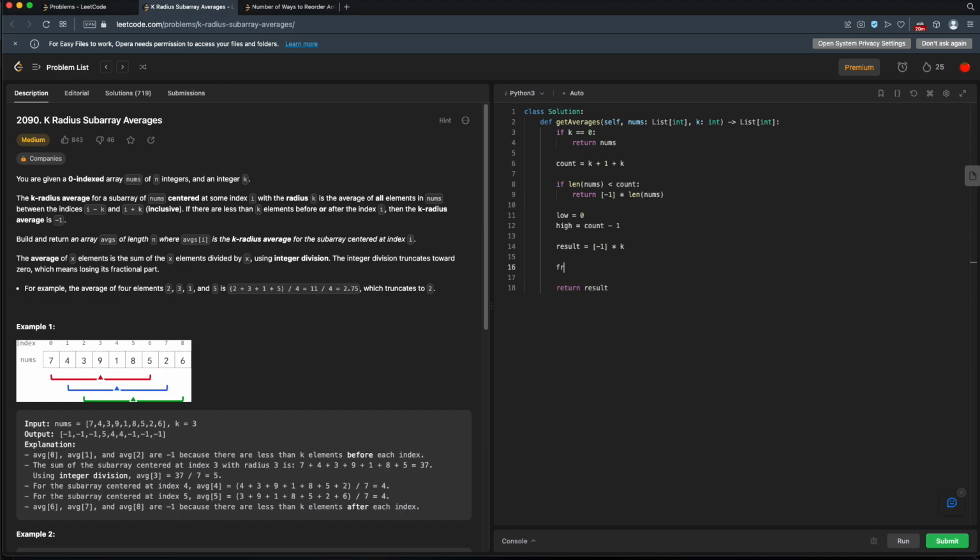So for this case, we'll just go for every index. Actually, let's keep track of our high index here. We'll just slide our window until the high index reaches the final index of our array, so that's going to be the length of our nums. While the high index is less than the length of our nums, we will do our full calculation.